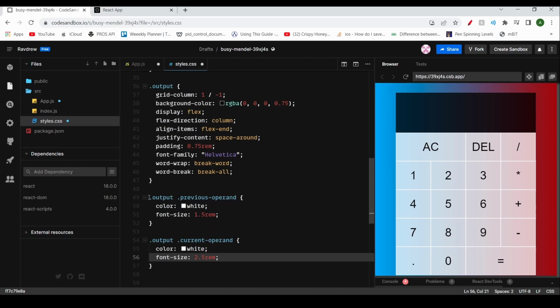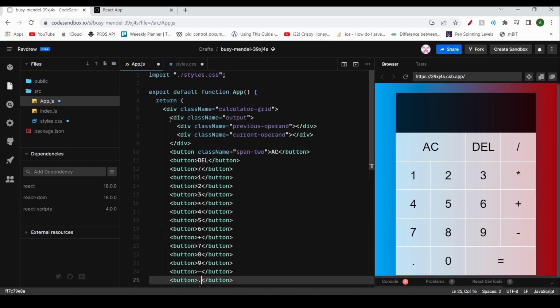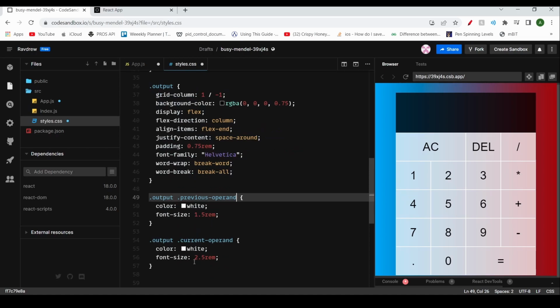And you'll also notice that it's the dot output and then the dot another thing. That's because previous operand here is going to be within output, right? So we have to sub-label it through that. And awesome. Now that you guys have copied this down, we have all of our formatting done. I'm going to hit Control Save here.